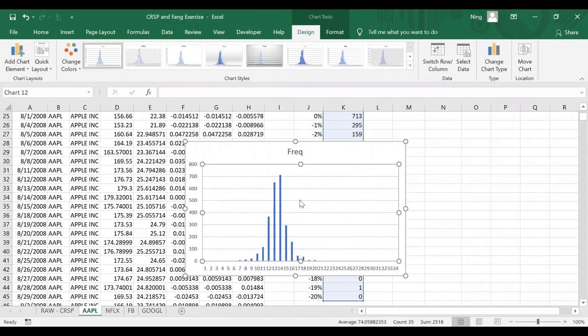If you repeat this process three more times for Netflix, Facebook, and Google, then you will complete the data cleaning process.